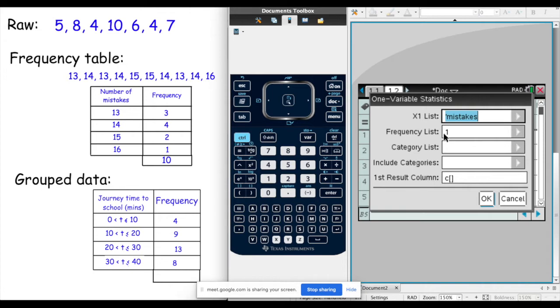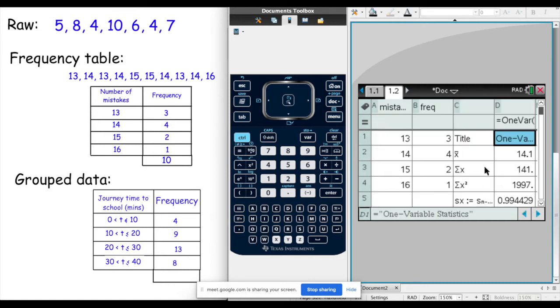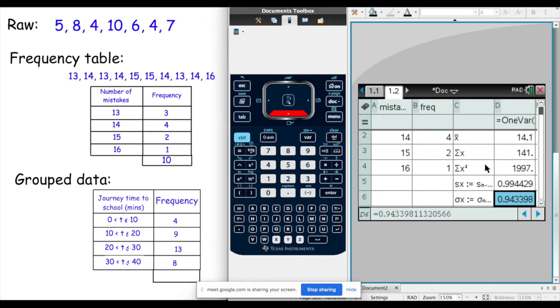And this time, the frequency list isn't 1 every time. Otherwise, I'd have just 4 sets of data, 1 13, 1 14, 1 15, 1 16. Instead, the frequency has been written in the column called frequency. And then I click OK. And again, I've got the mean, so 14.1. I've got my standard deviation, if I wanted it, 0.94. And then I've got my minimum, lower quartile, upper quartile, maximum, and median. Okay.